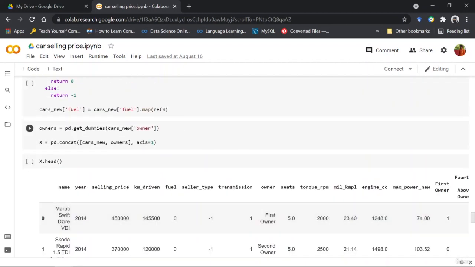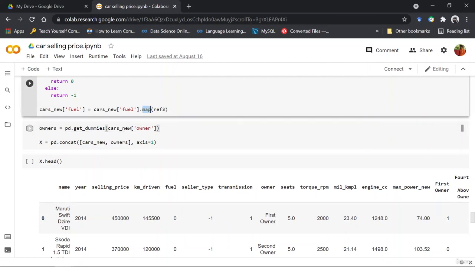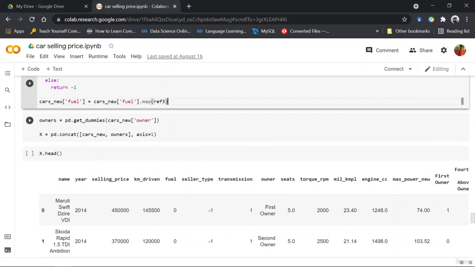Now let's talk about the getDummies function. The getDummies function is basically extracting your categorical data and creating new columns. Until now, we were just updating the existing columns using the map function and creating our own reference functions. But getDummies will create new columns for you.